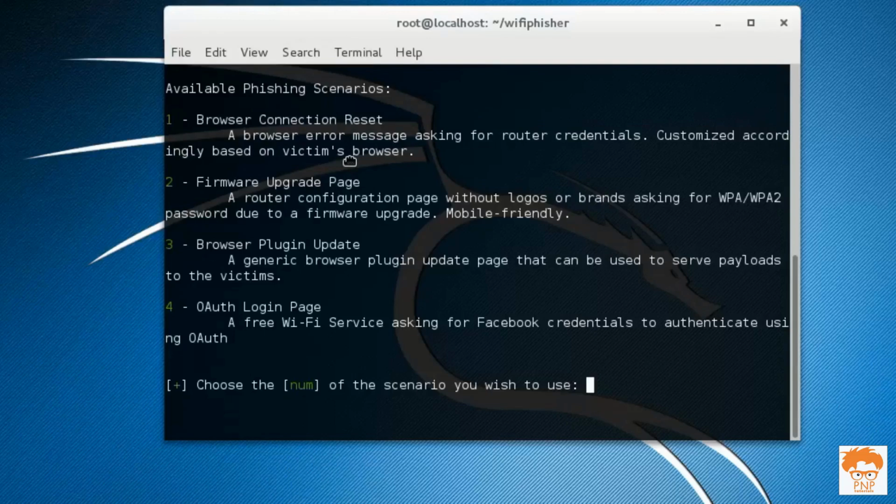Because in the Fluxion tool we were capturing the handshake. And when we were performing the fake AP attack, the people used to enter the password, and that password was checked against the handshake to see if it was right or wrong. But here we are not capturing any handshake, so when the victim enters the password, that password will not be checked. So if he enters the wrong password in that password box, we will see that wrong password as well. So the accuracy of this tool is less than the Fluxion tool.